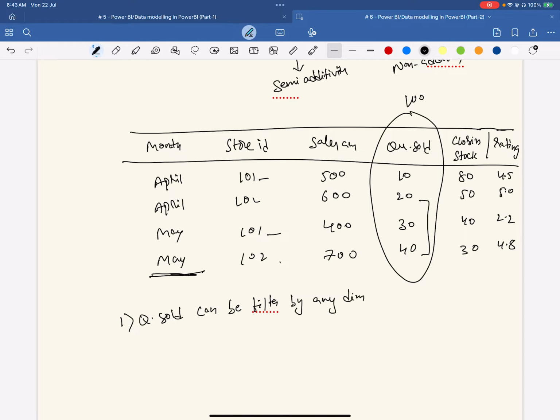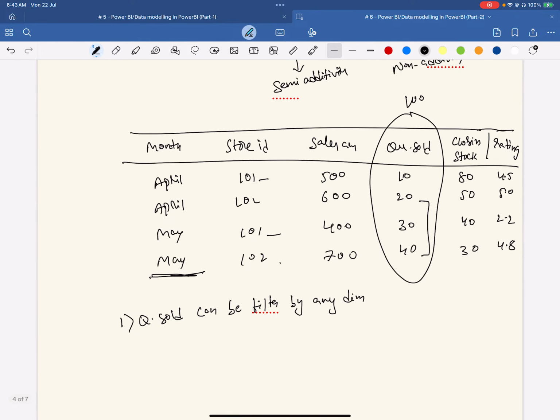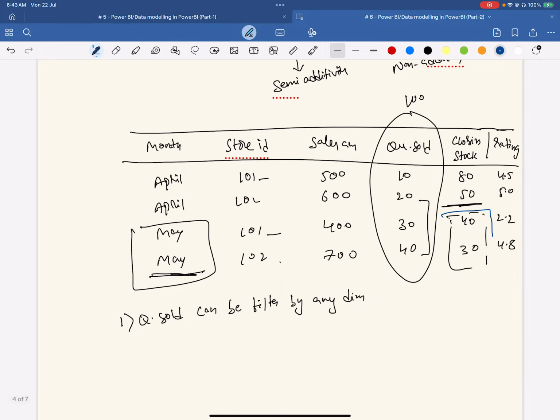If you take the second one, which is the closing balance, and I ask you what the closing balance is now, what do you say? You can't sum it up, right? This is the closing balance in April. This is not the current closing balance. If I ask you the current closing balance, you go to the maximum month, the latest month, and you will sum up these numbers.